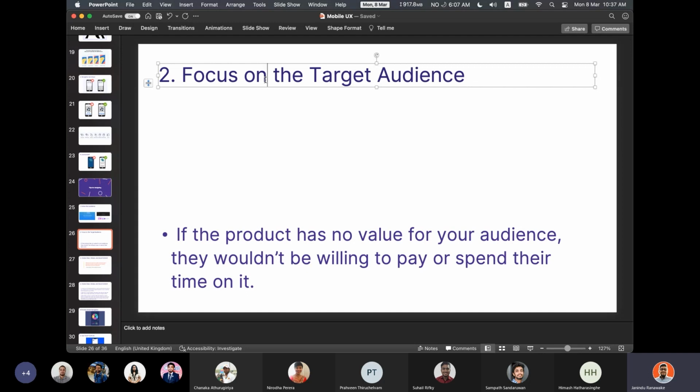That's why we call this user experience design, because this is not client experience design. This is not actually what your client is asking. The product should give the exact need of the users, right? So focus on the target audience.